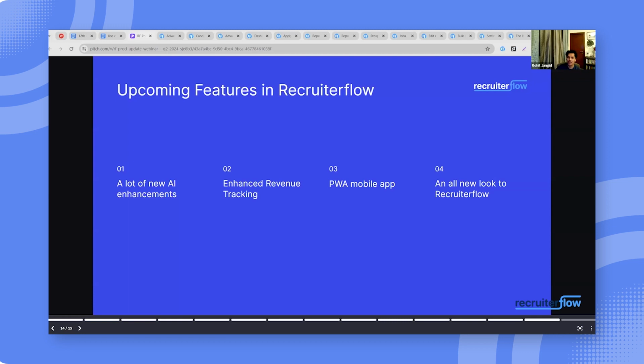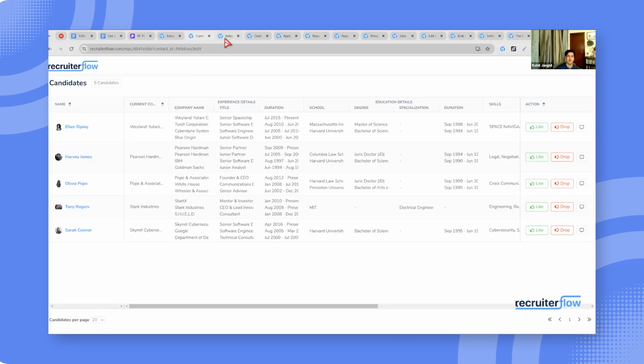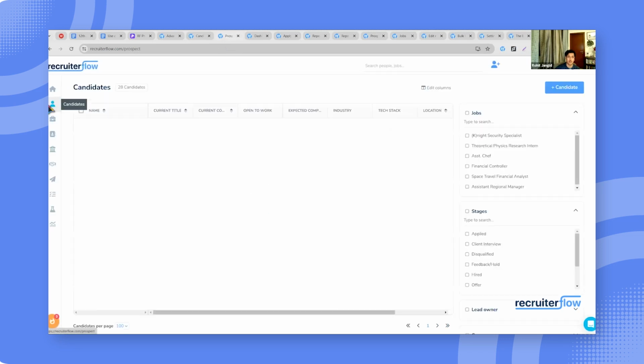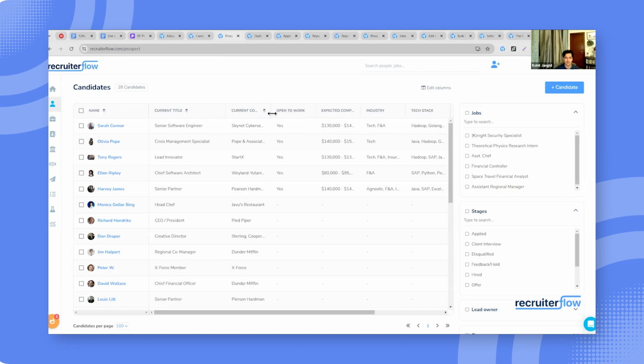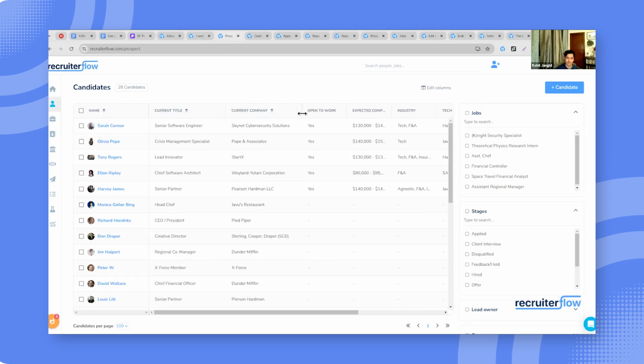Yep. And finally, an all new look to Recruiterflow. Just a quick one, just like the application form, we're also going to be adding and changing a lot of things. So don't be surprised if things look different, more modern and enhanced. We're working to change the aesthetics so that there's always something good for you to look at while you work in Recruiterflow.